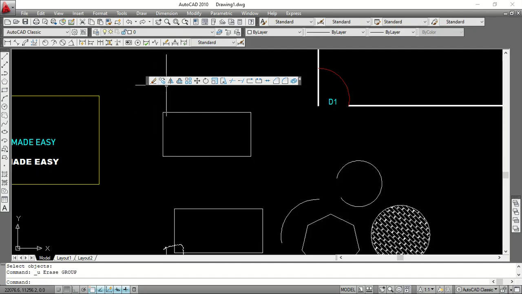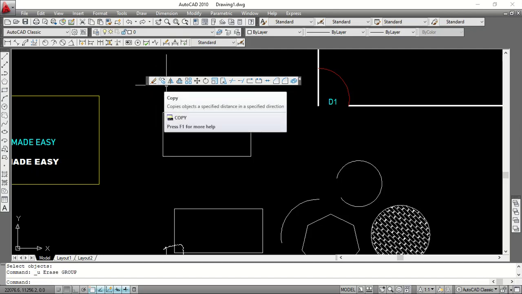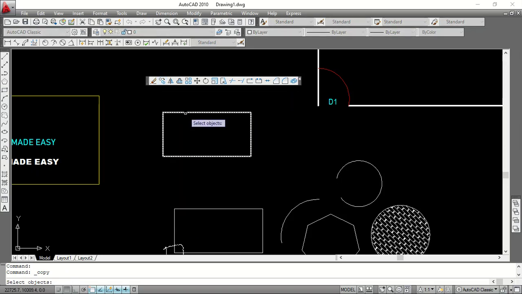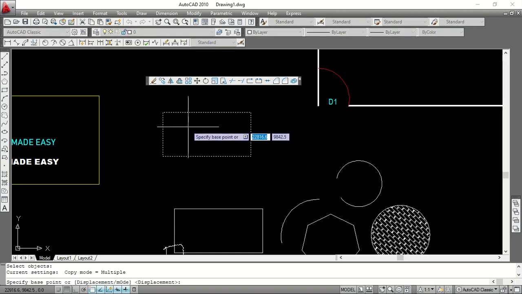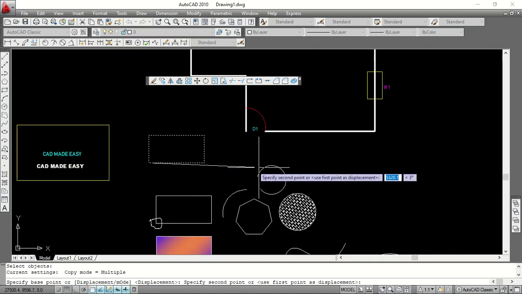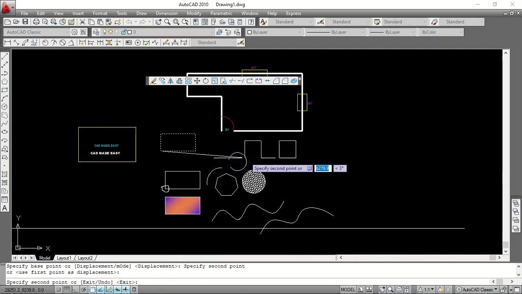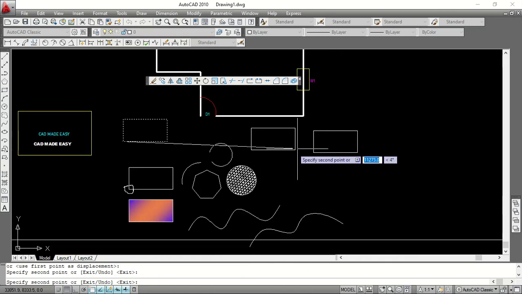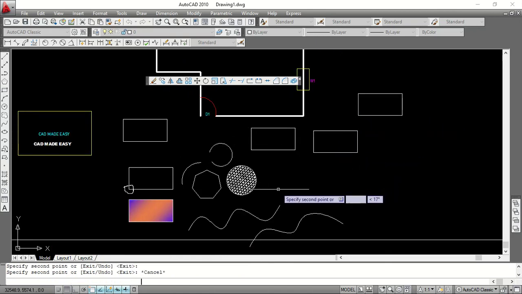Okay, so I go to the next one, which is copy. I click on this, click on the object, right click, and it will ask me to specify where you want to pick this object from. So I pick from here, I move to the next point, I click, it's still following me, so I can make multiple copies, okay?